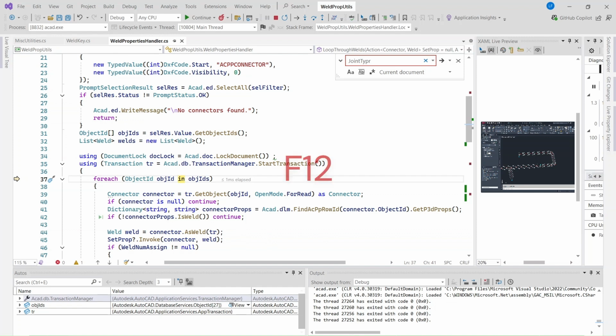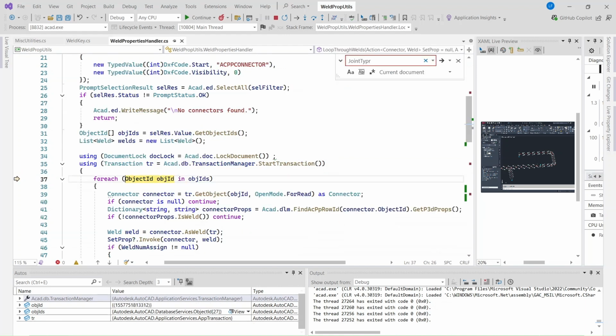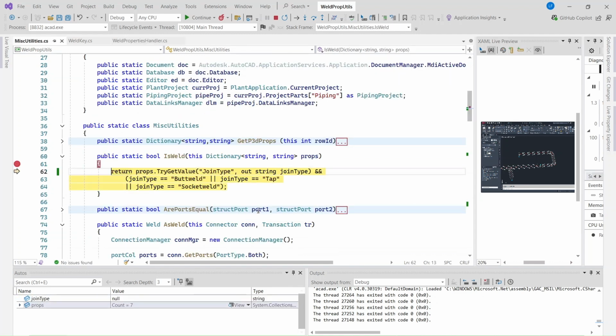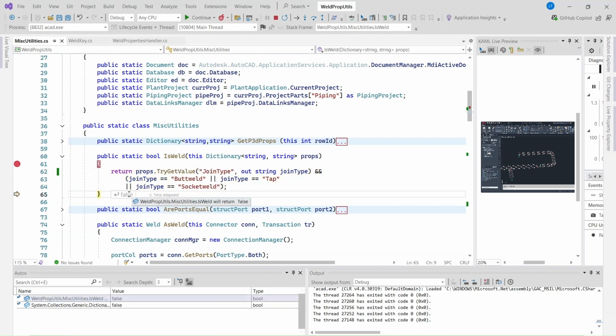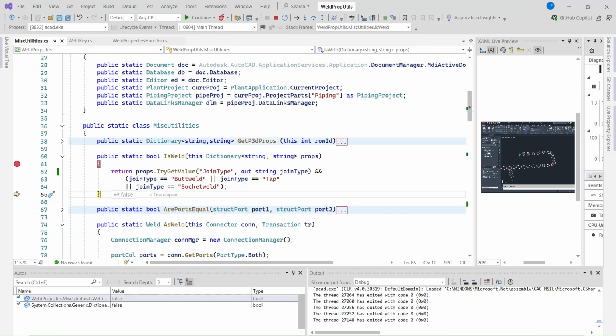Okay, it seems that method IsWeld is not working correctly. It actually should return true. Let's point the mark also here and check what we have here. Yes, it returns false instead of true. I can see now. We missed one letter in joint type. It is the name of the column in the database, so it should match.